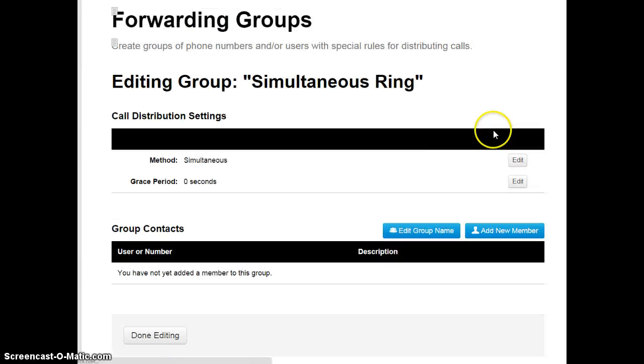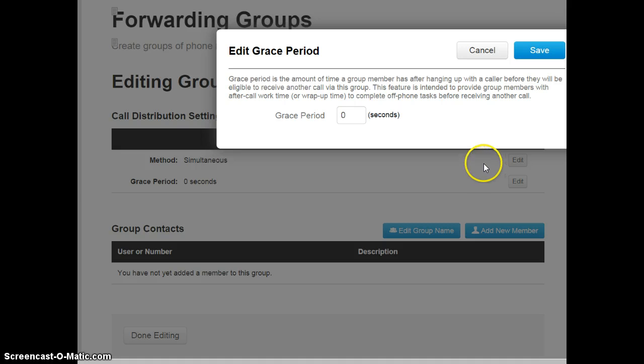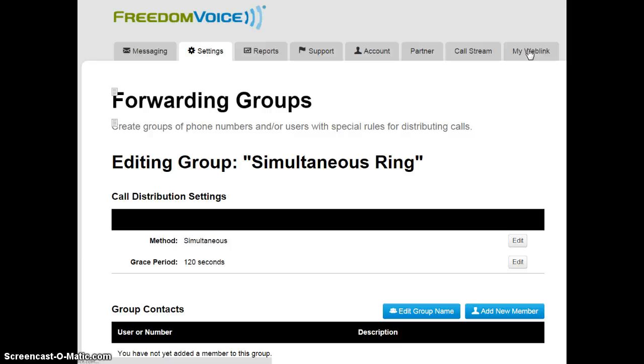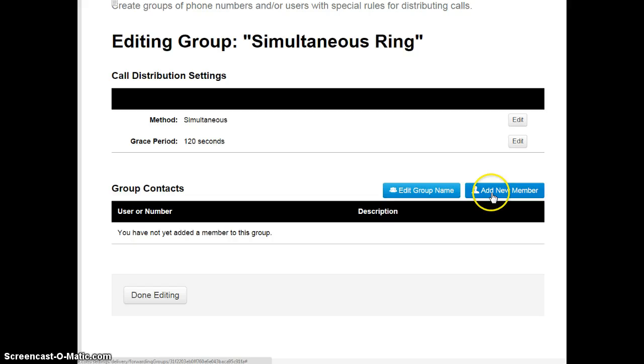Now we can choose a grace period. A grace period is essentially a wrap-up time. It gives a person that's answering the phone time to wrap up the call, to do whatever they need to do before their phone would ring again. So if I put in 120 seconds, it means that this particular person will have up to 2 minutes, or at least 2 minutes, after they hang up their phone call before they can get another call through this group. Now, that doesn't apply to standard calls to their extension or to their phone, but rather calls that go through this group.